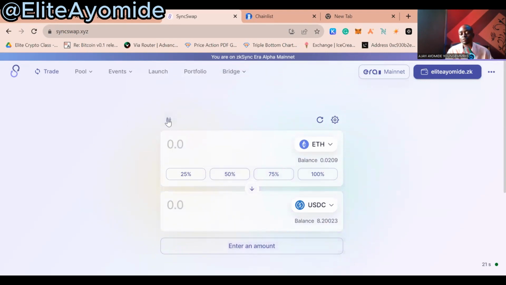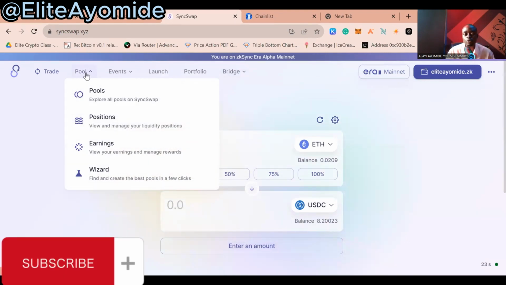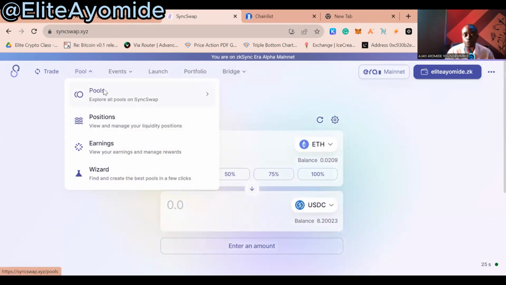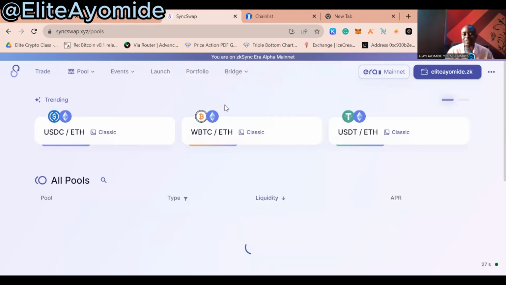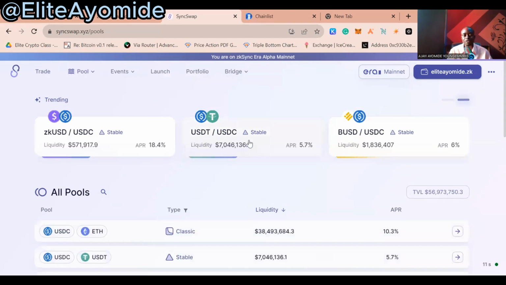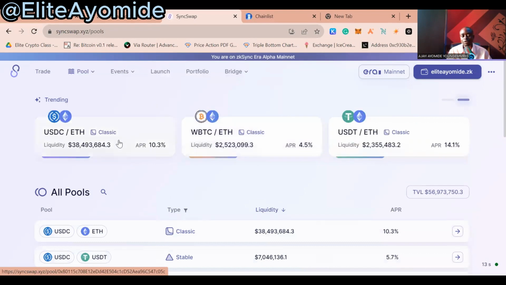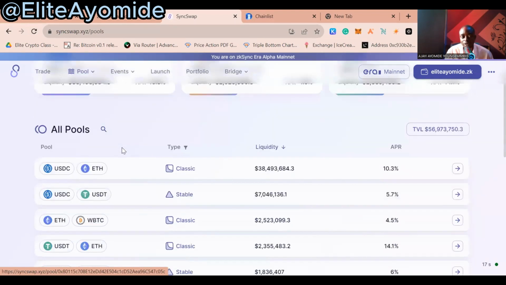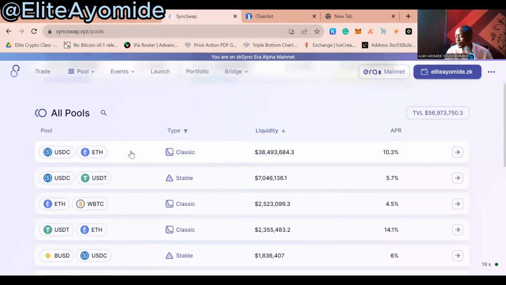So what other thing I want to do now, apart from swapping, is add to liquidity. So you click on pools, then you can pick any of these. But before you pick any of these, you want to make sure that you have the equivalent tokens in your wallet. So if you are picking USDT, that means you have both tokens. If you are picking Ethereum and USDT, that means you have Ethereum and USDT. So in our own case, we have Ethereum and we have USDC, right? So you click on this.